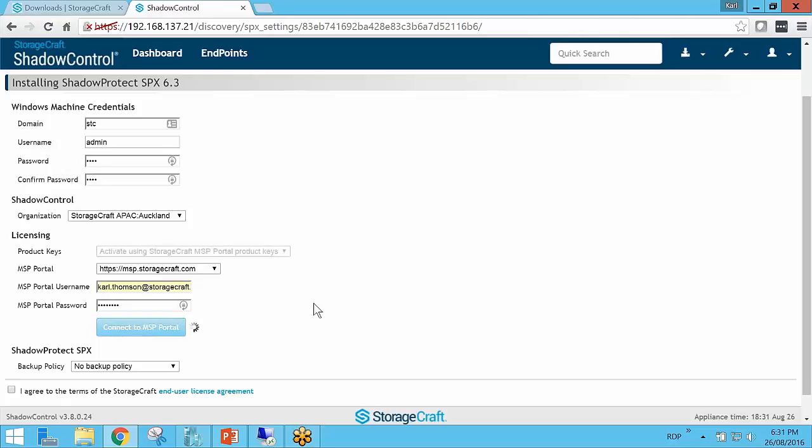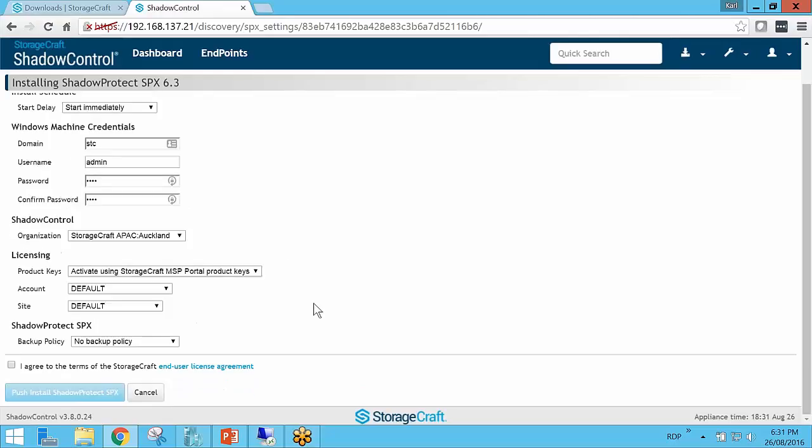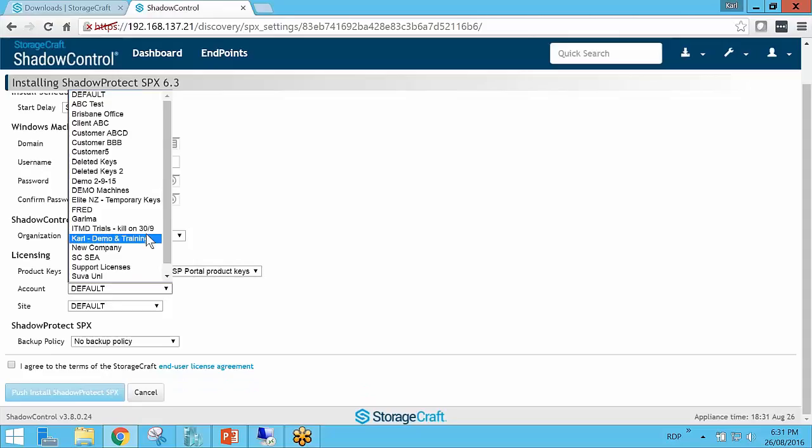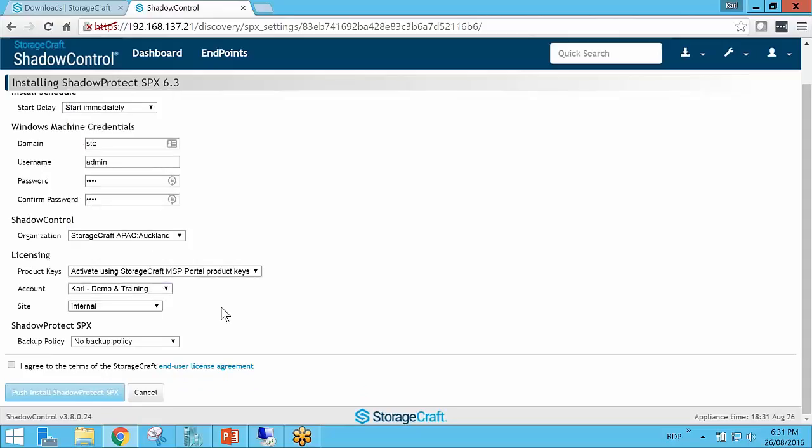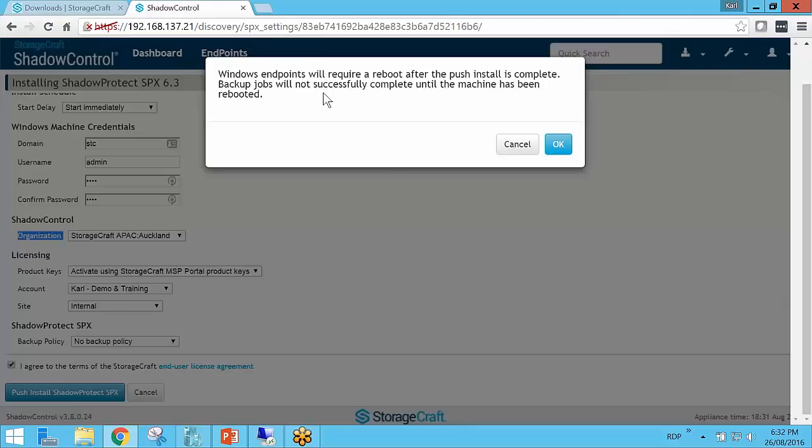And go connect to MSP portal. This will connect in, and then I can choose a group to pull down a key. So I've got here Karl Demo and Training, internal keys. And again, because I've applied it to an organization which has a policy, I don't need to do that from here. Click I agree and push install. All endpoints will require a reboot.